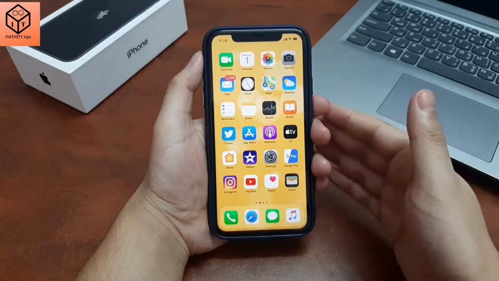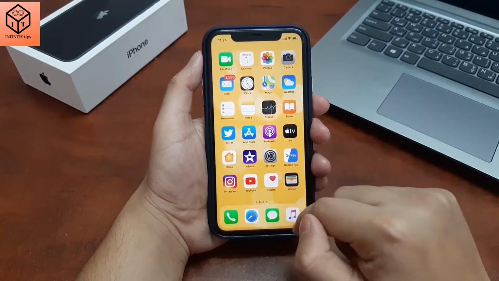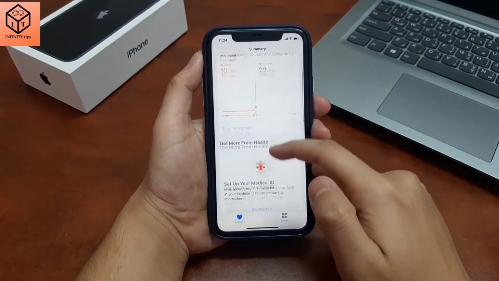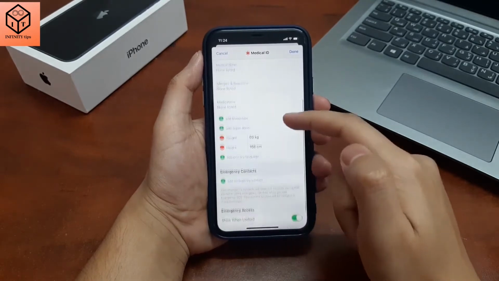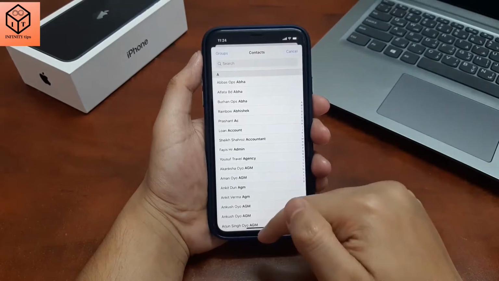It's very easy. All you have to do is click on the Health app. That's the little app with the heart. Then you will see something that says get more from Health, and you can then set up an emergency contact or multiple contacts if you want to.